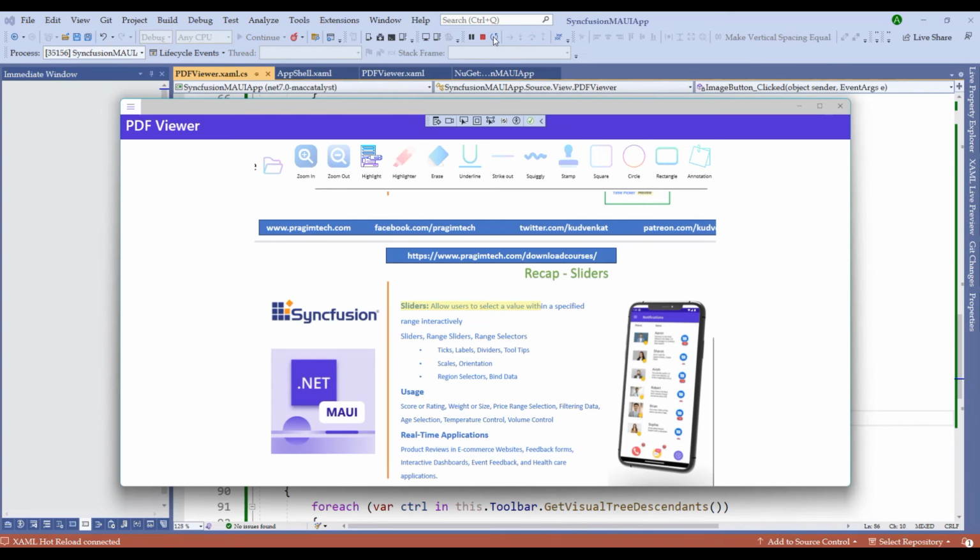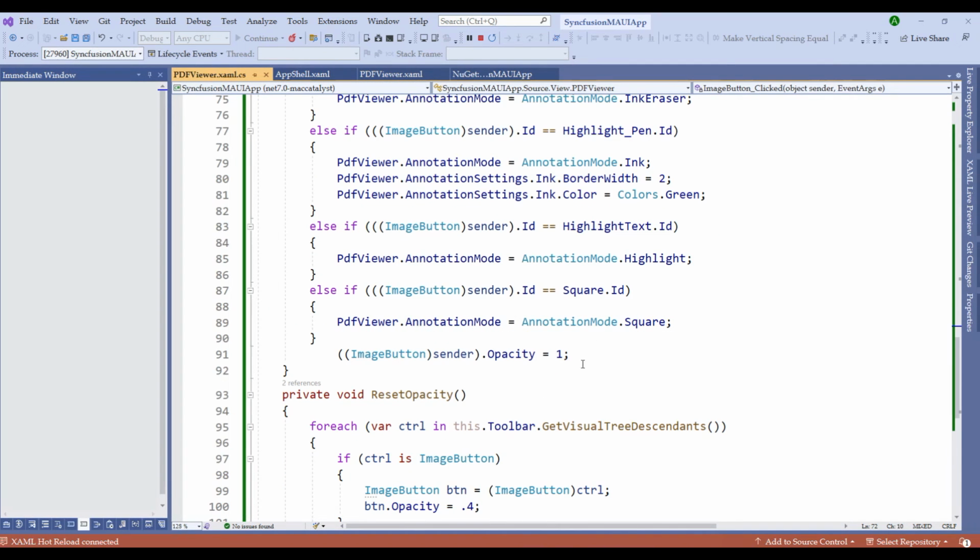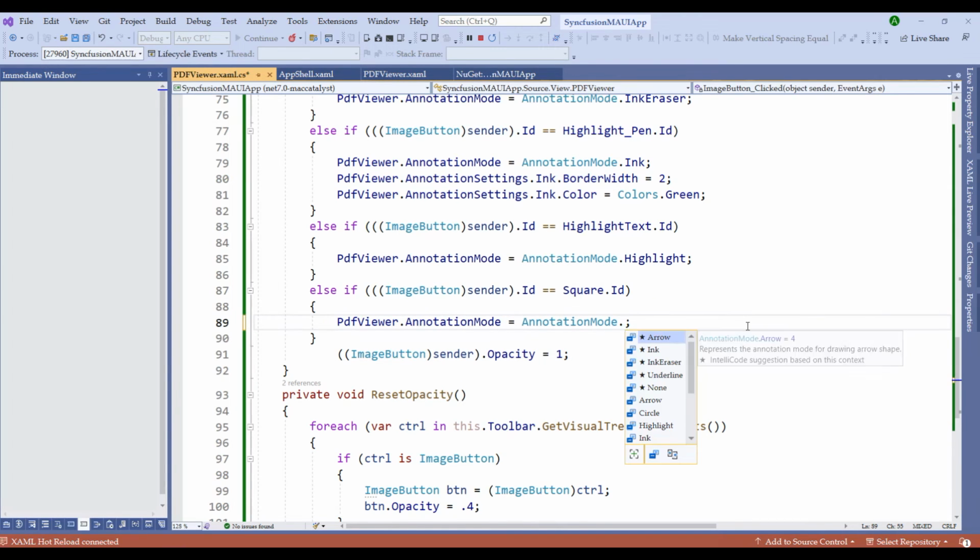Let me switch back and stop the application. If you select a square, I have changed the annotation mode to square. So we have a lot of other options for each of these icons. When I look at them, there's arrow, ink, eraser, underline and other stuff. Feel free to use them and play around with them.